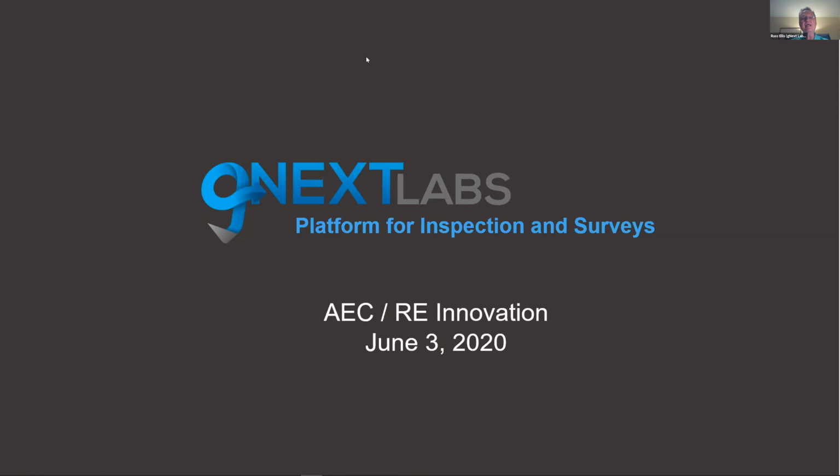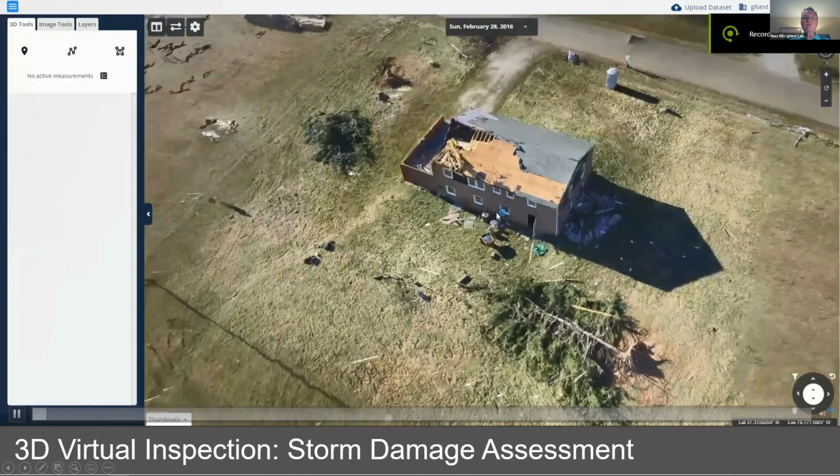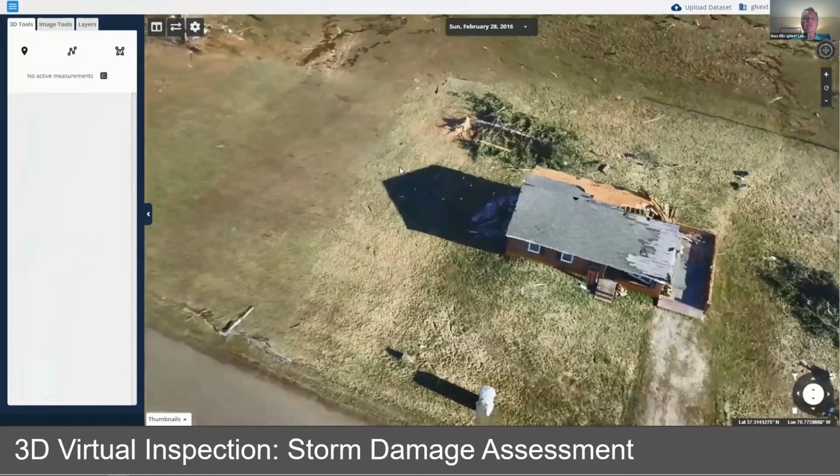What I'd like to do today is show you some examples of our use cases to give you a better understanding of our platform capabilities. In this first case, it's a 3D virtual inspection of a storm damage assessment. And this is a model that was flown by a drone. Data was collected, it was uploaded into our system.